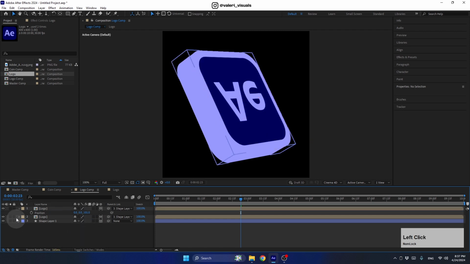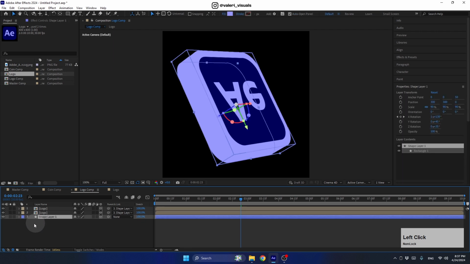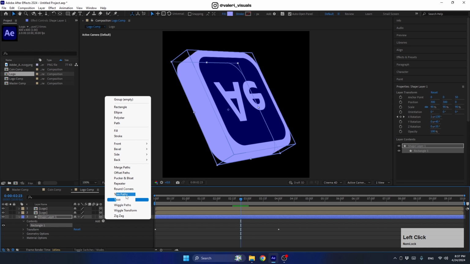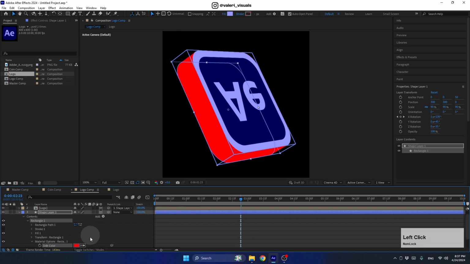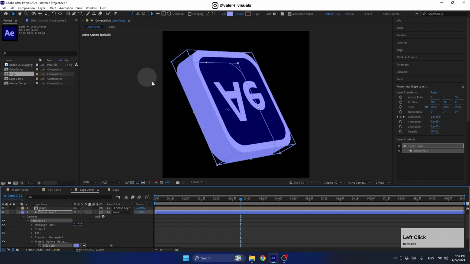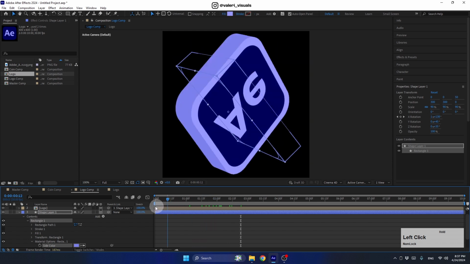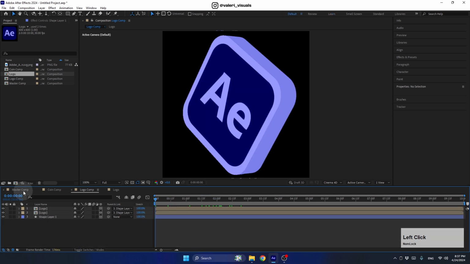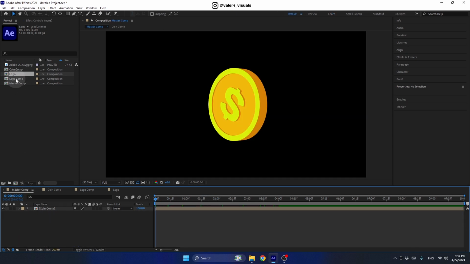Great, and now let's reopen the shape layer and select the rectangle from the contents and add a side color for this shape. Let's sample this color and darken it a bit. Great, so now we have created our 3D objects and we can move on to create the portal.